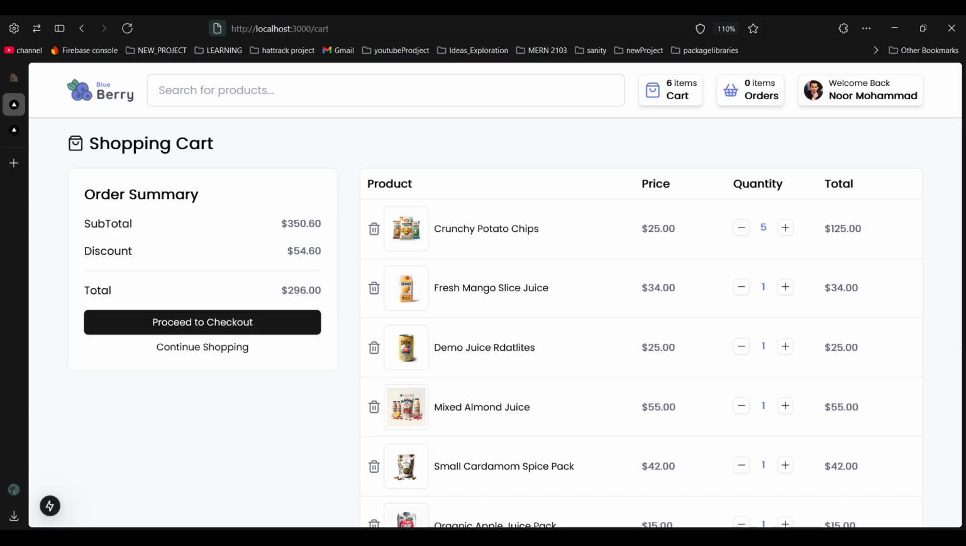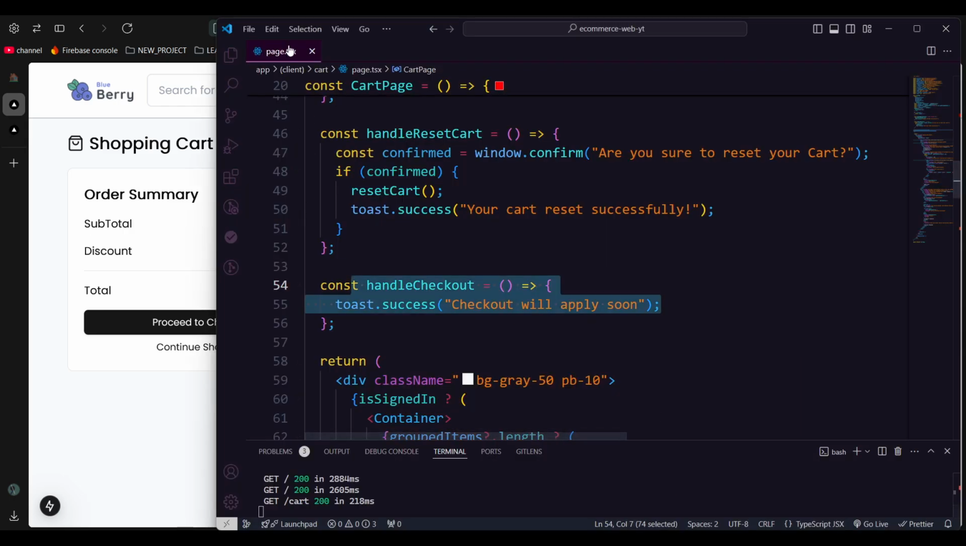From the cart, it's time to create our payment instance with Stripe. If you click on proceed to checkout, you see the message that checkout will apply soon, and this is coming from the cart, where we have one handleCheckout function where we just keep a toast message. Now here, we need to create a function.